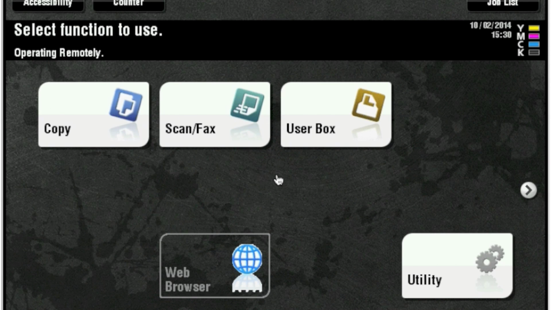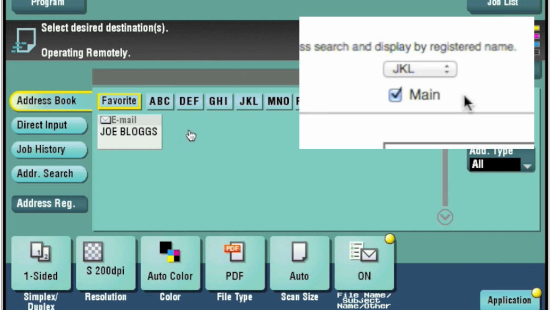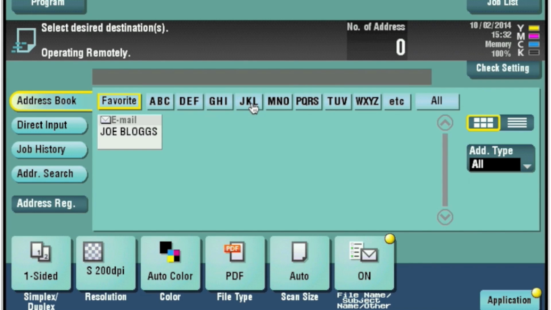Okay, so in order to test our setup and make a physical scan, we need to press Scan Fax at the home screen. This will take us in by default to our address book, and we can see here our email one-touch button, Joe Blogs, is there. Initially we're on the favourite page. Any objects that you tick the main button on in your address book will appear on this favourite page. You'll also see under J, the button exists there where we referenced it.